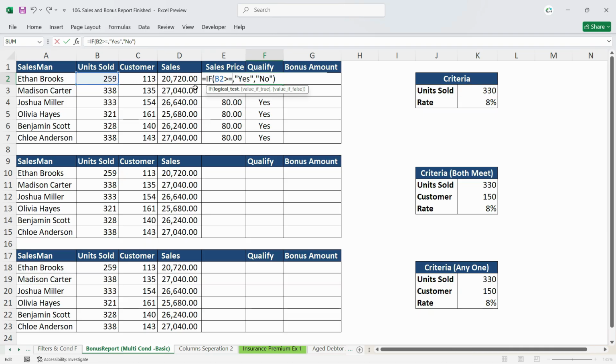If the unit sold is greater than or equals to target, then yes, otherwise no. Double click to send it down and now we see it correctly. Whenever it exceeds the target, they qualify for the bonus.